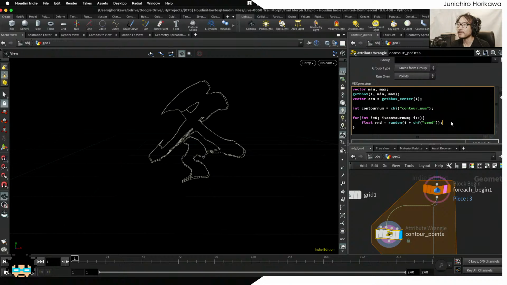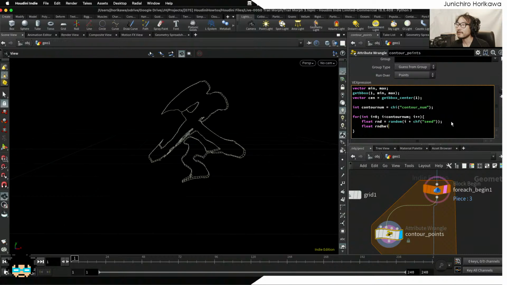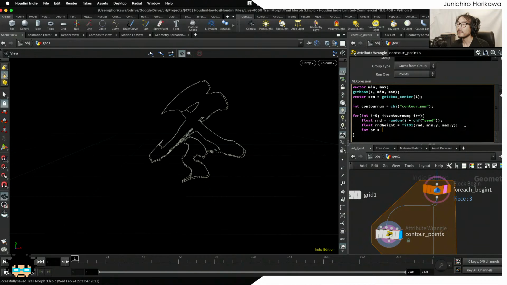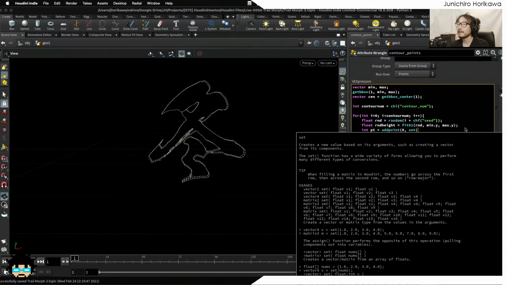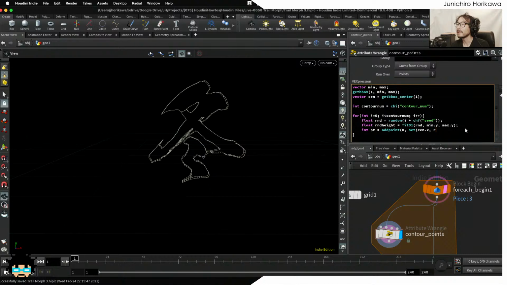Now what you want to do next is to create a random height. So random height is equal to, I'm going to use a fit 0, 1 to fit this random, which is in between 0 to 1, to min dot y to max dot y, so that the random value will be remapped in between the minimum y, or minimum height value, to the maximum height value, so that the point height should be somewhere within this boundary. Okay, so that's the height. Now for the x and z value, I'm just going to use the value from the center. So I'm going to create a new point using addpoint, setting center x for the x, random height for the y, and center z for the z value.